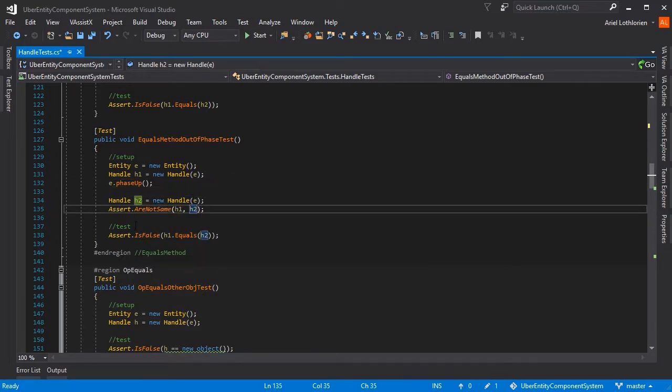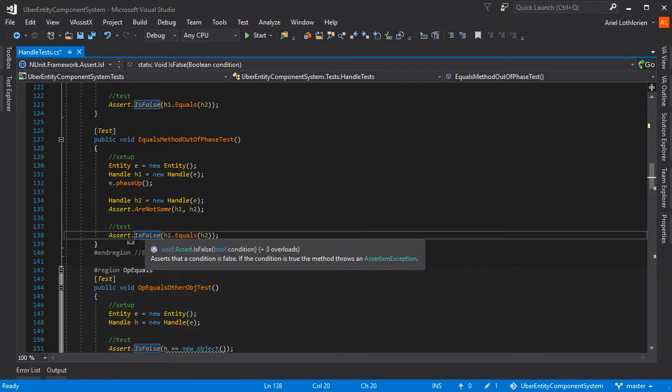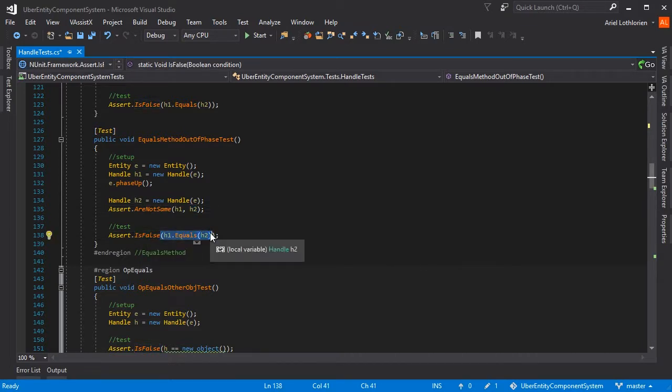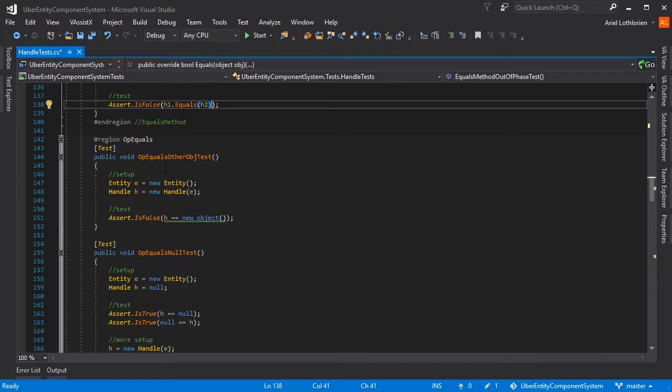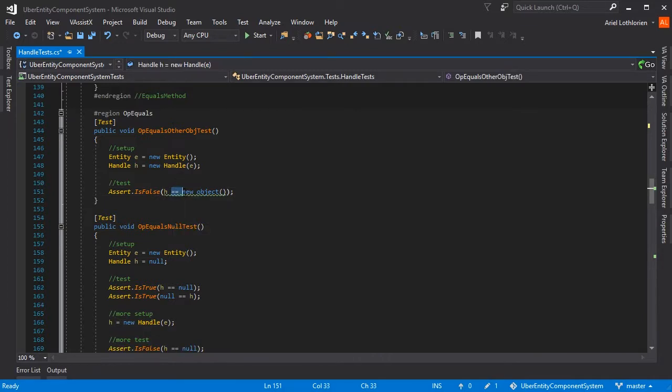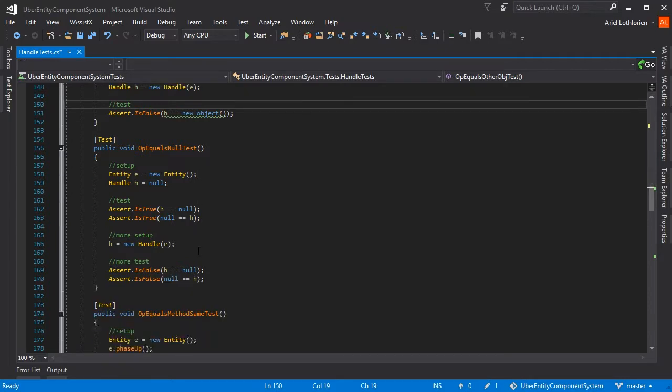Then we just, again, verify they're not the same. And we set up is false, handle equals handle, because we don't want that to equal each other because they're out of phase, right? So the next thing we do is basically the same thing, except we're using the equals equals modifier instead of the actual methods to equal each other, right? So we go in here, same thing, setup equals.